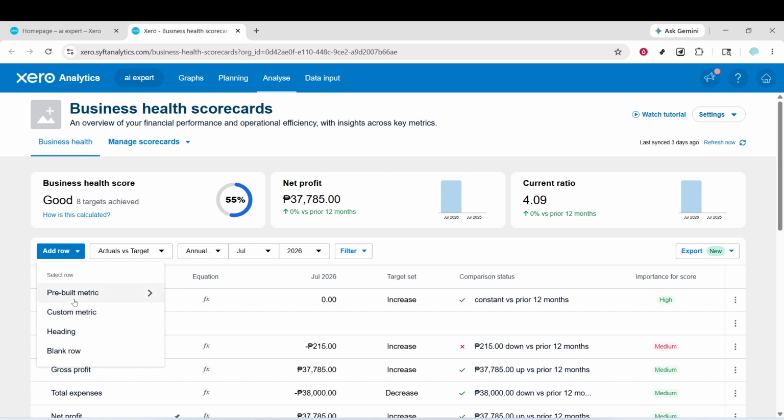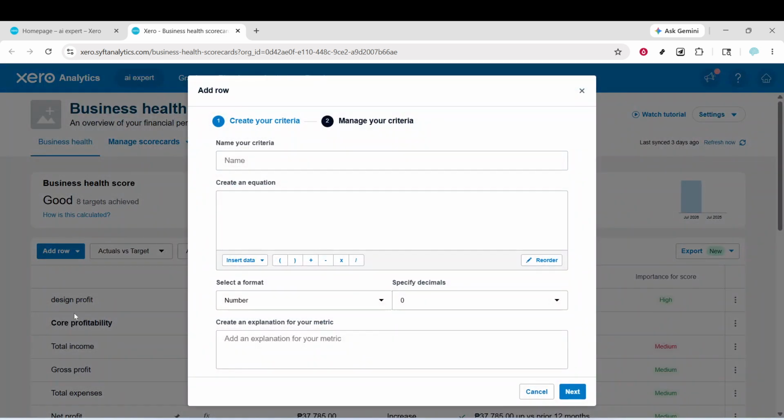Now click Insert Data. You'll see the option to select financial data from Xero. Choose the accounts or fields that feed your metric. This can include revenue, cost of sales, expenses, or any other financial line available in your organization's dataset. Take a moment to confirm you're pulling from the correct period or source category if those options appear.